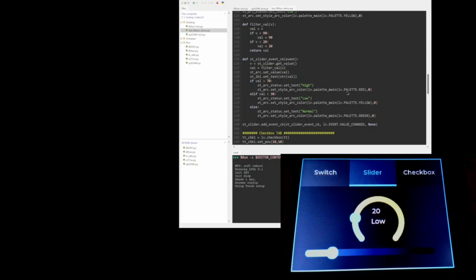So let's try that. If we move the slider all the way above 70, you'll see that the arc now turns red. As I move it back, the arc turns green, and if it goes below a certain value, it turns yellow. And all that code is handled here.